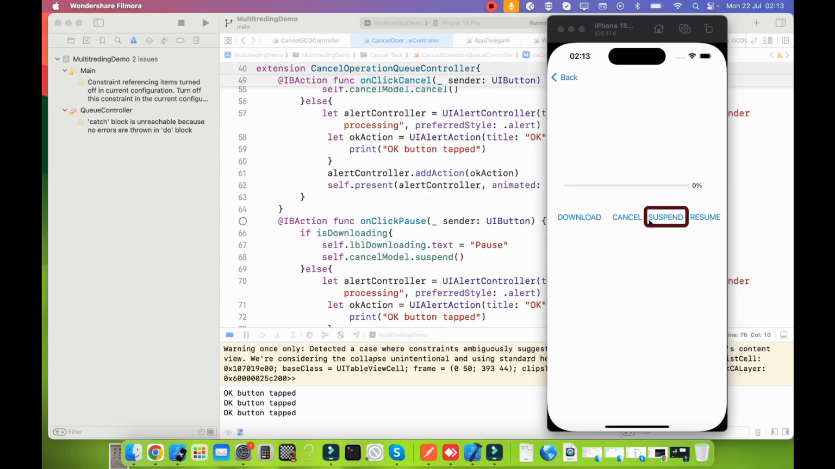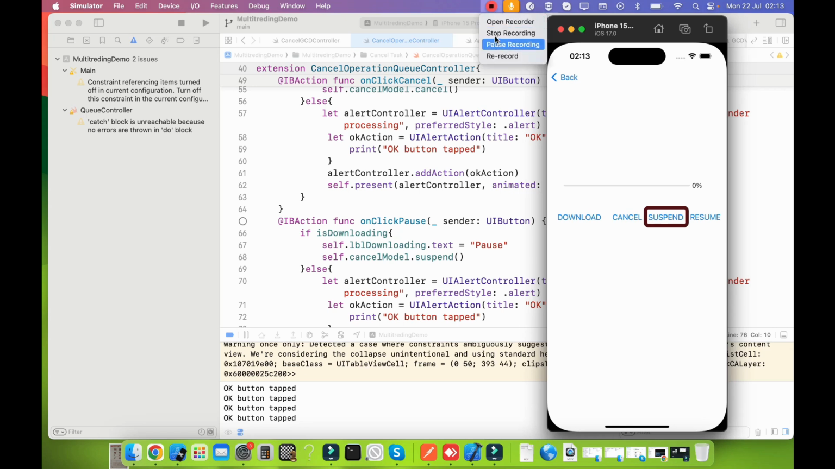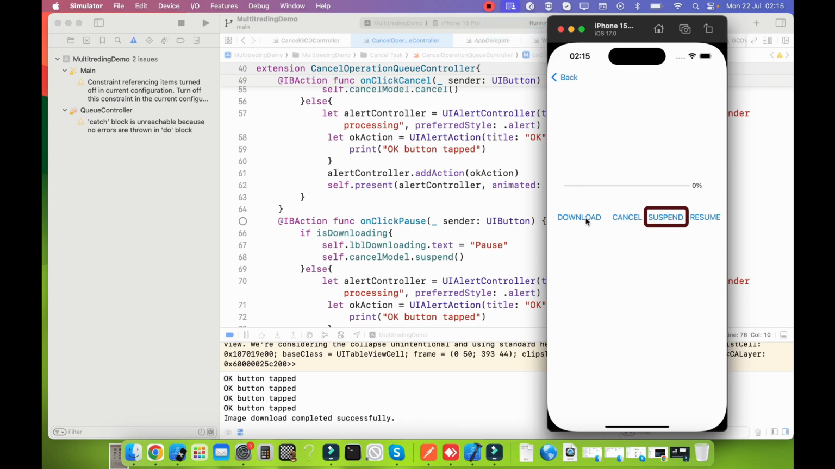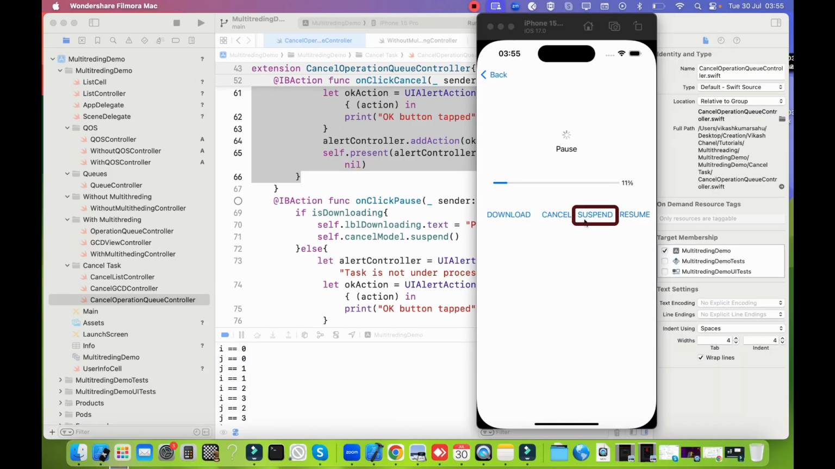Third button is suspend. So when the user clicks on the suspend button, it will suspend the task. I mean it will pause the task. Here we need to note that the task must be under processing, otherwise it will not cancel the task and will show the error message that the task is not under processing. So click on the download button, and when the task is under processing, click on the suspend button. It will pause the task.